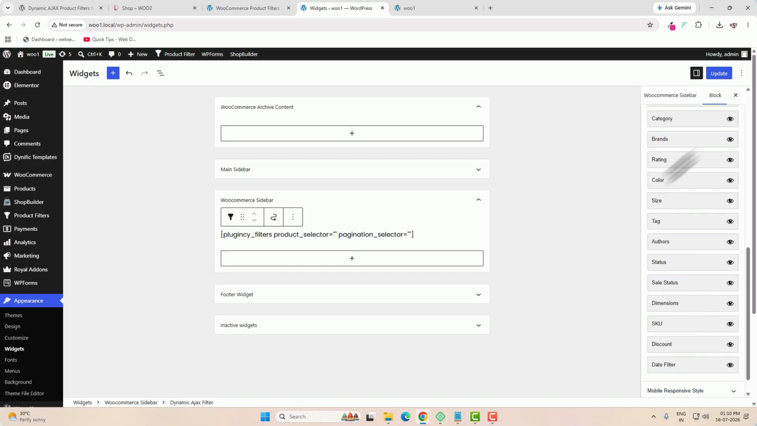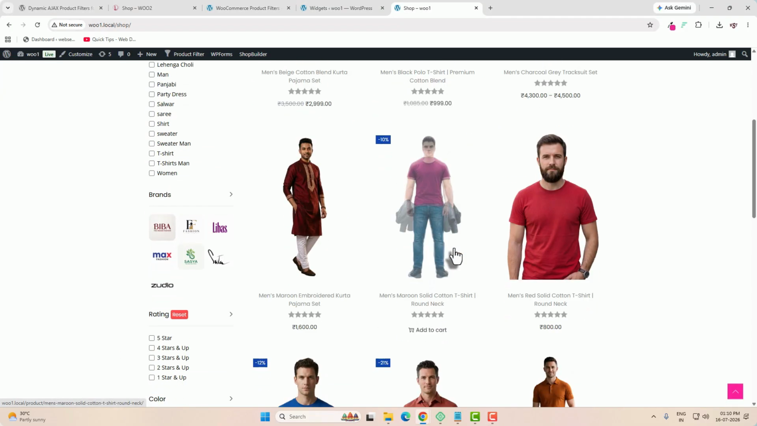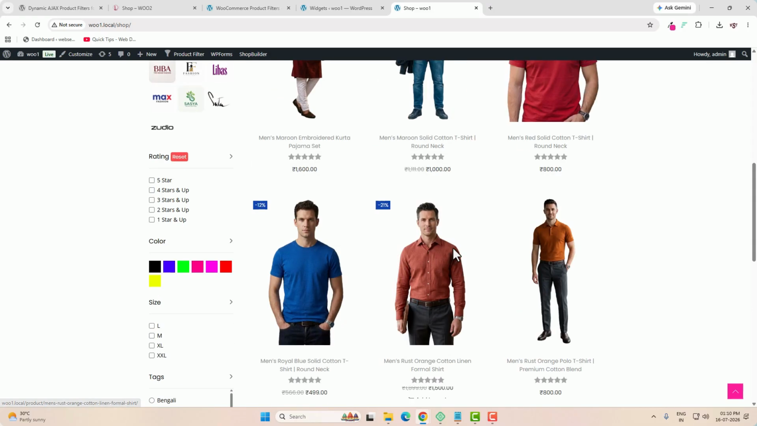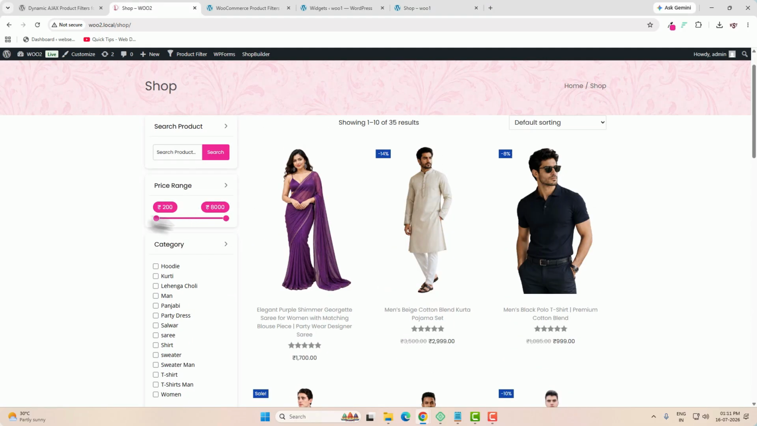So now let me do one thing. Let me click on the update option, and once it is updated, come to my website, come to the shop page. Okay, my filter is coming like that. Everything looking good, but this price range filter is not appearing properly. Let me make it like that.